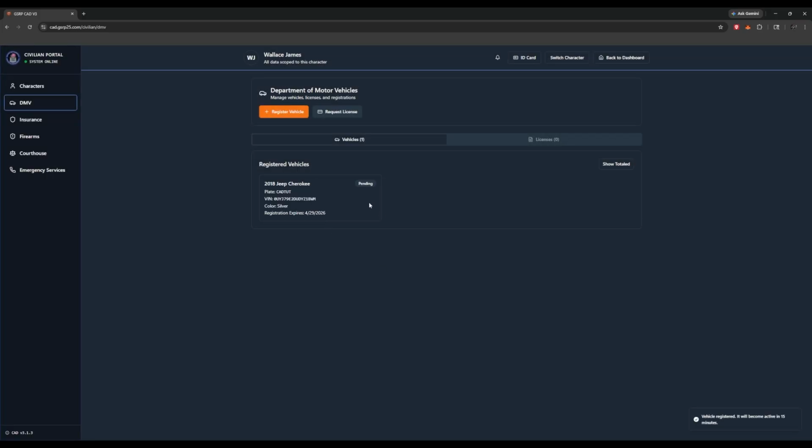This vehicle will then pop up as a pending registered vehicle. The vehicle will then have a 15-minute cooldown before it fully goes in as a fully registered vehicle. After your 15 minutes have passed for your vehicle to be registered, you will see a report stolen button.